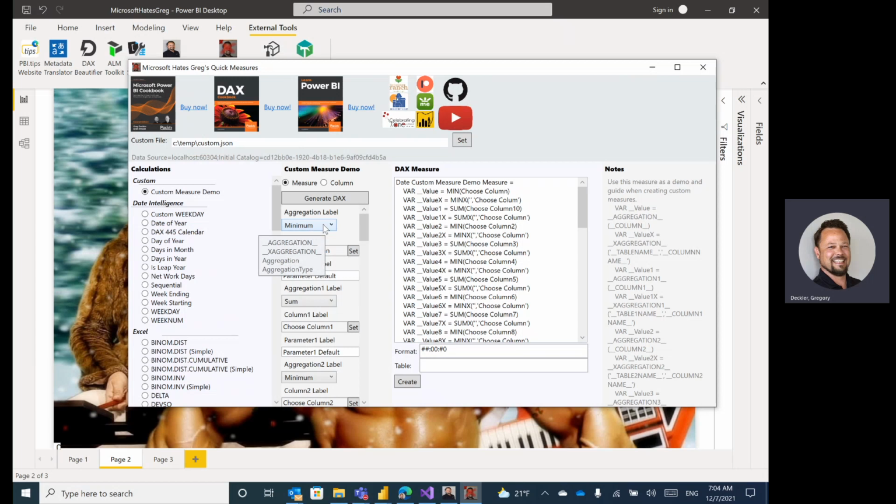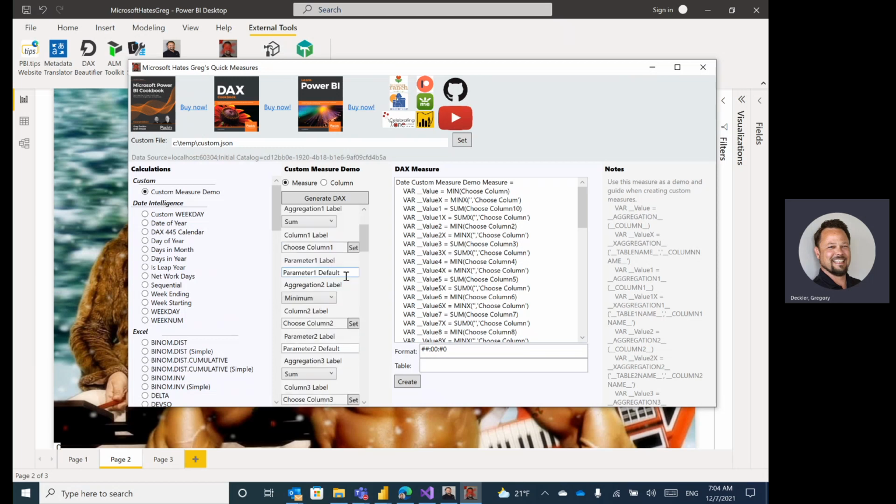And then the aggregation and aggregation type, those are what you can use in the JSON file to control either making these things show up or not show up, and what type they are. You can also control the label, aggregation label. That's the tag in the JSON file to use. There are 11 column controls and 11 parameter controls that you can use.